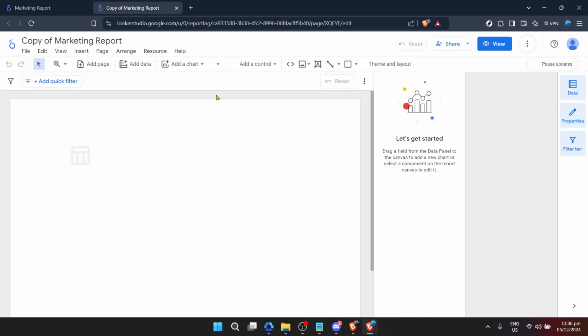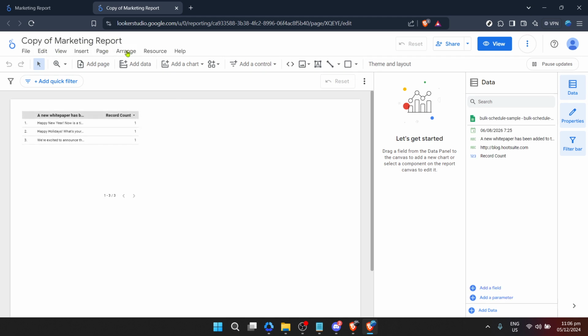This process saves you time and effort, especially when working on multiple projects or when you need to maintain consistency across your reports. Remember, Looker Studio is a powerful tool that can help you make sense of your data visually. Make sure to explore its features, play with different types of visualizations, and see how you can transform your raw data into insightful, actionable information.